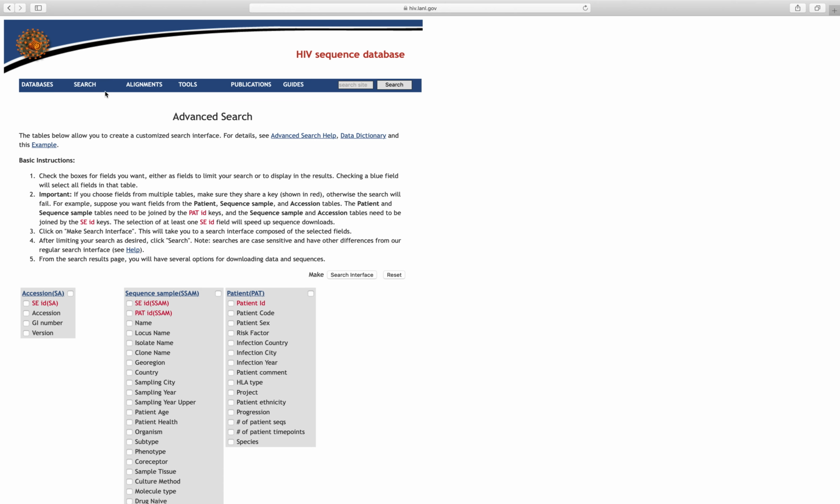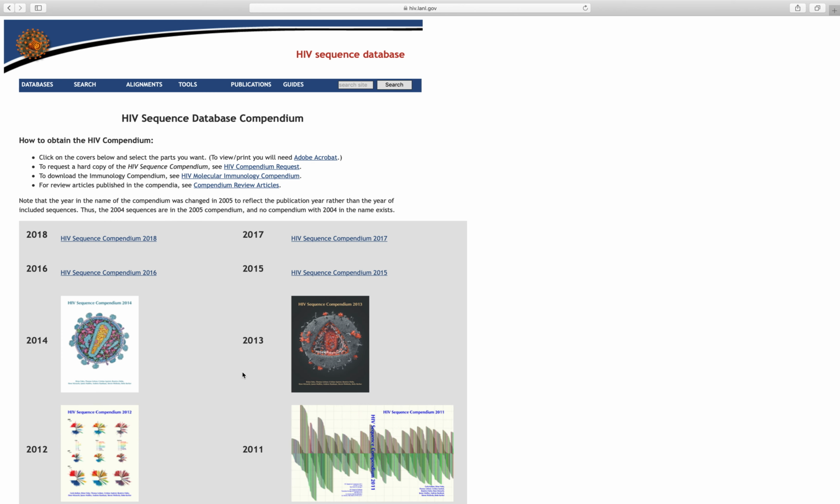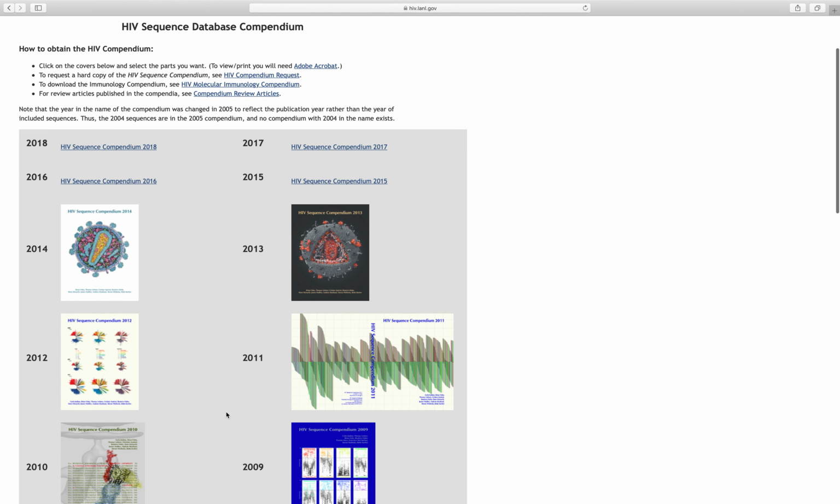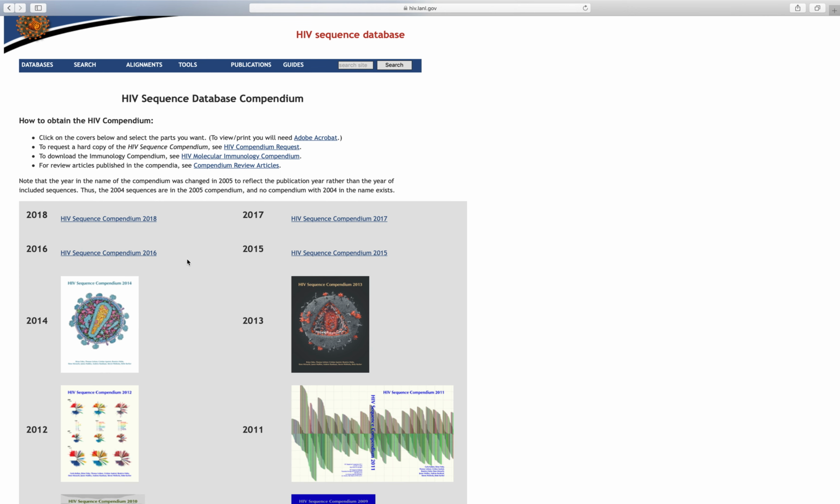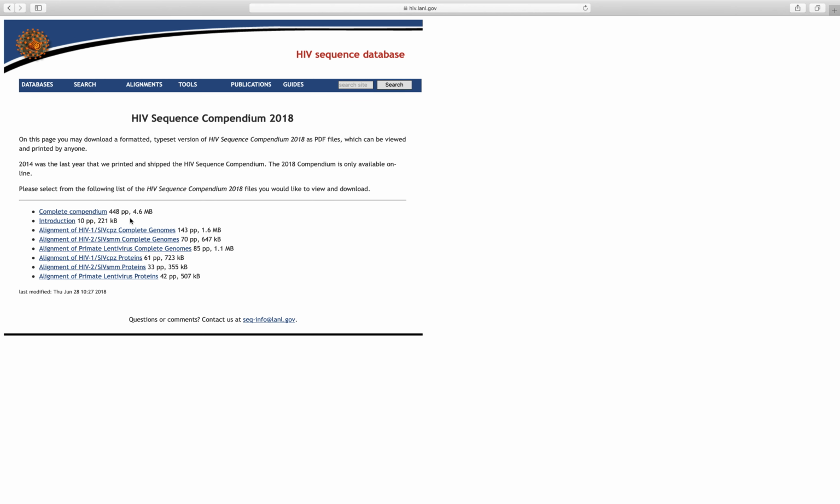Moving away from just generally pulling whatever sequences are available, you can also look at the alignments that are made. To understand the alignments that are made, I think it's useful to look at the compendium downloads. These compendium downloads are basically summaries that were made roughly every year to describe advances or additions to this general resource, the HIV sequence compendium. The compendium is essentially a very good introduction or a timely summary of the information that's contained in the sequence database. So we can look at the first one, and we can look at the complete compendium just briefly.